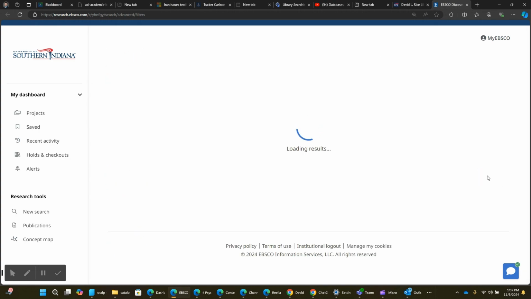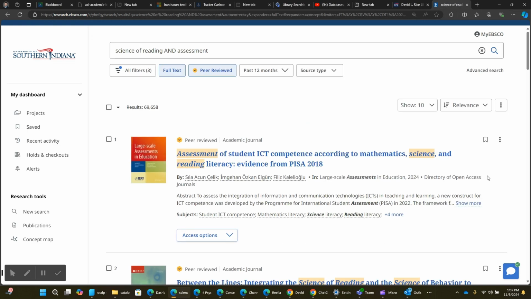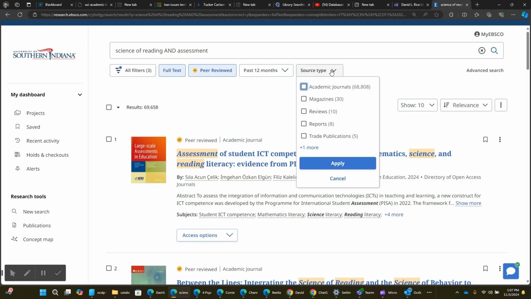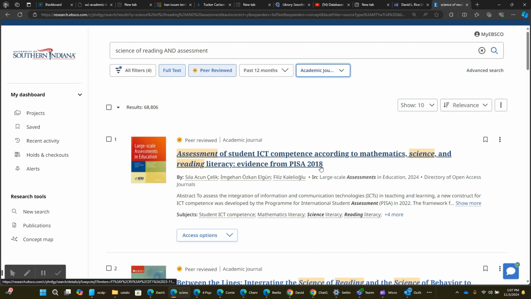Shooting for about 400 articles. Let's see what we get. Oh, that's a lot. So that's almost 70,000 articles. Too much for me to go through. I am going to limit it to just academic journals. It's going to shorten me down to about 1,000. So there's a lot of information here. Let's see what kind of things we can find.